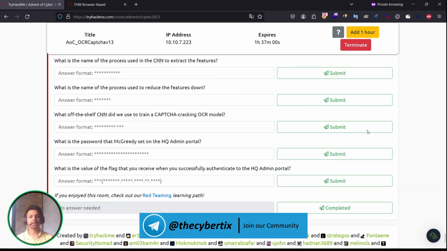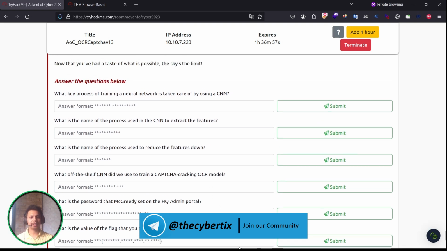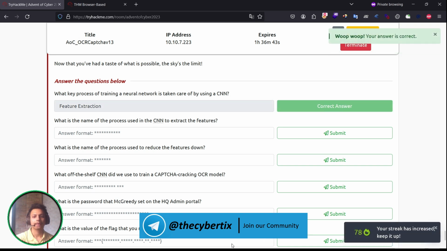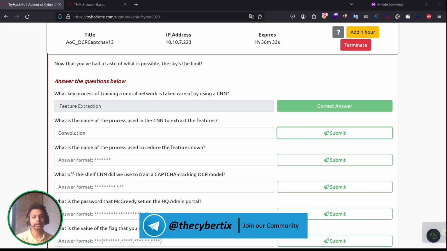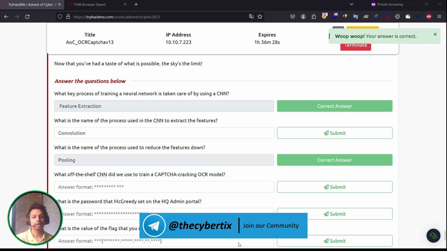But before that, let's solve the questions, as they have some theoretical questions. What key process of training a neural network is taken care of using a CNN? The answer will be feature extraction. What is the name of the process used to extract the features? The answer is convolution. What is the name of the process used to reduce the features down? It is pooling, because we are making the size smaller and smaller over here.